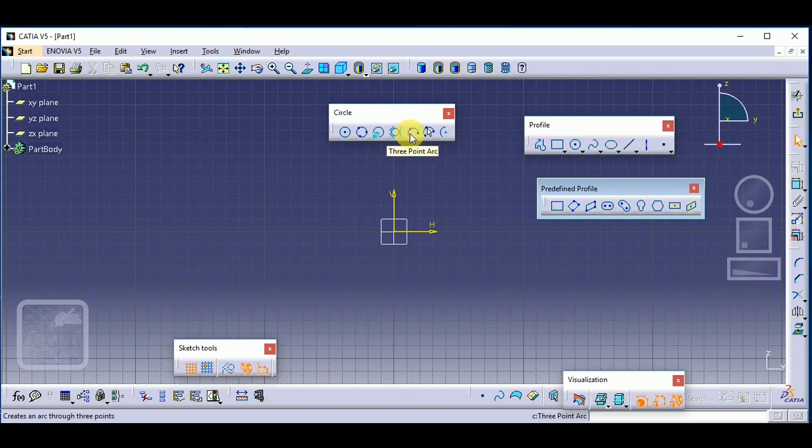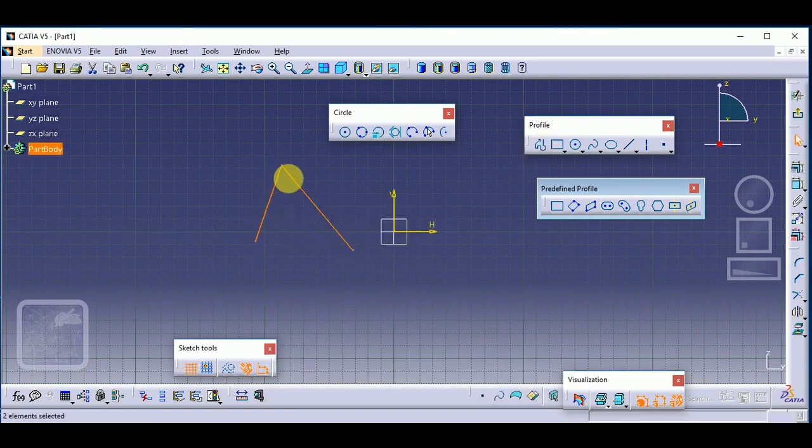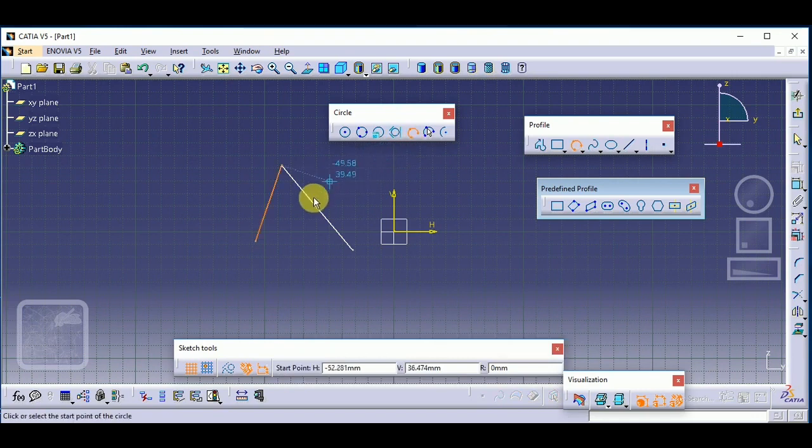Next command is the 3-point arc. Suppose we have to create an arc that should pass through 3 points. For that purpose we are using this 3-point arc command. For reference I am just drawing here a polyline or profile line, and I want to create a 3-point arc. So the first point of our arc is this point, the second point is this point, and the third point is this point.